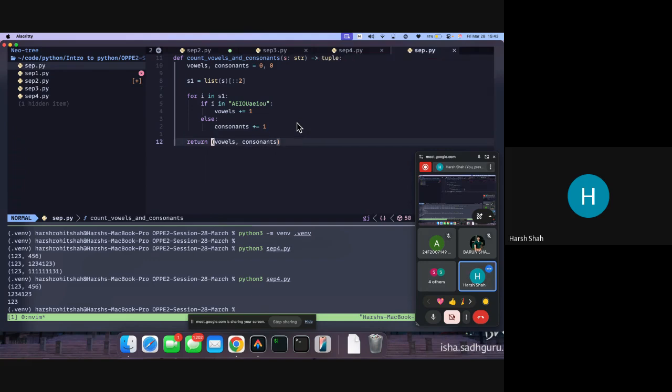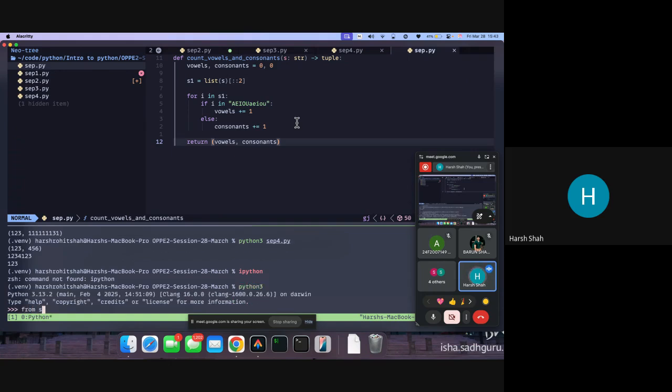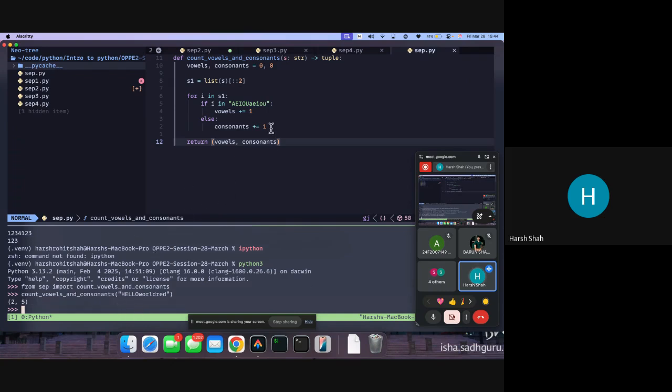Okay, in Python 3, from the file, let's import the function count vowels and consonants. If I call this function with the string hello world, it is telling me that there are two vowels on the even indices.